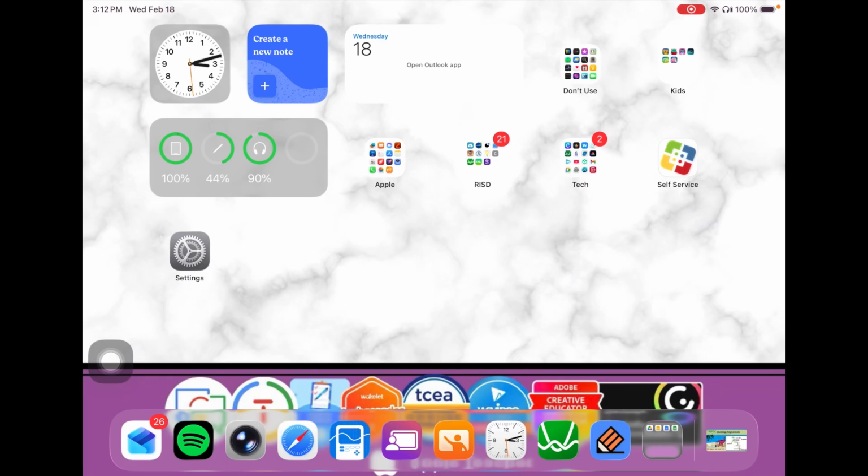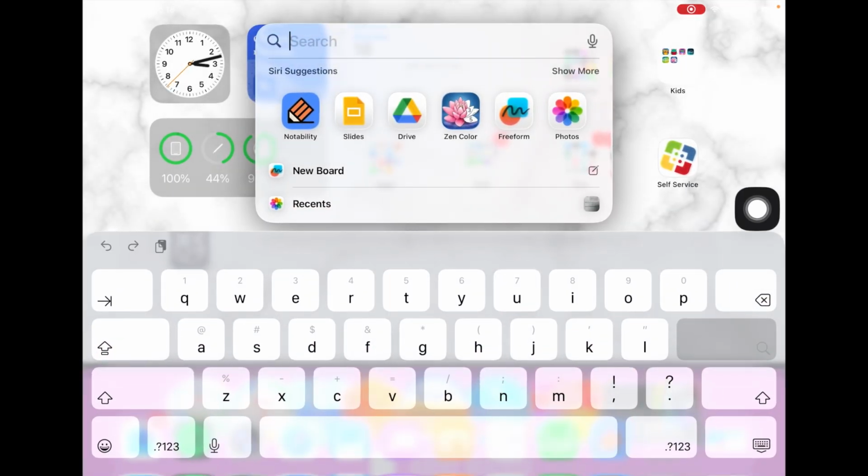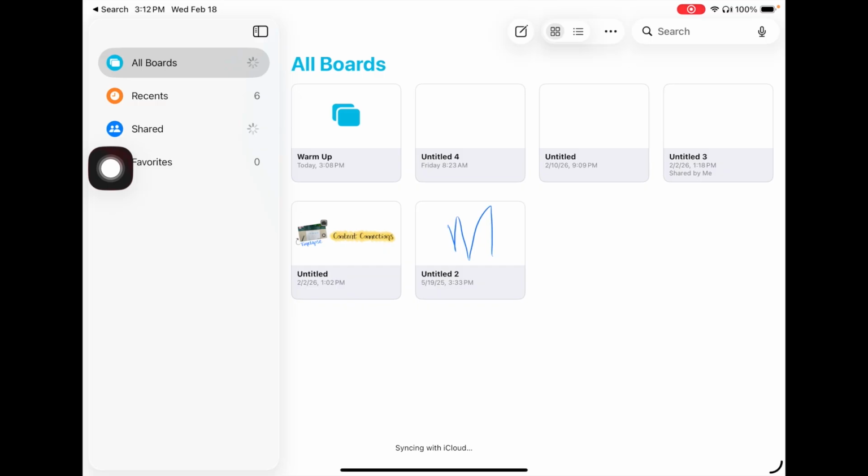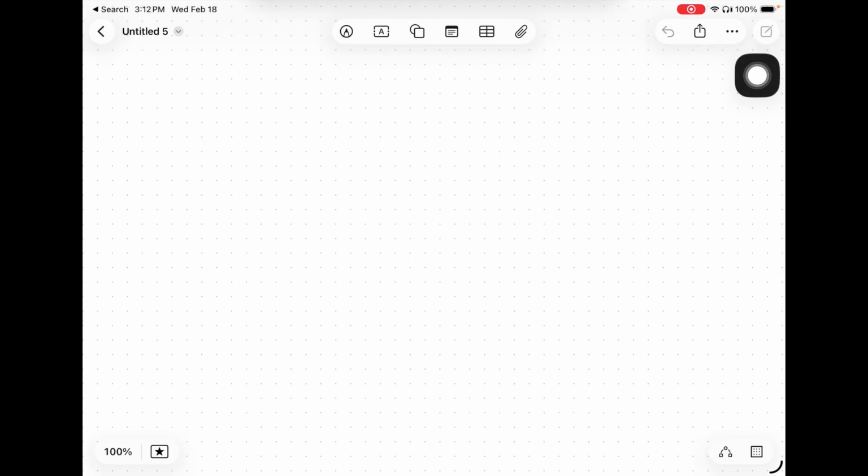Welcome to learning how to use Freeform on your iPad. Now, if you don't see the Freeform app, you can simply swipe down from the top of your screen and search for it, and it should look something like this. Once you launch Freeform, you might see some previous boards if you've created any, but you might also be opened to a brand new board, which will look something like this.